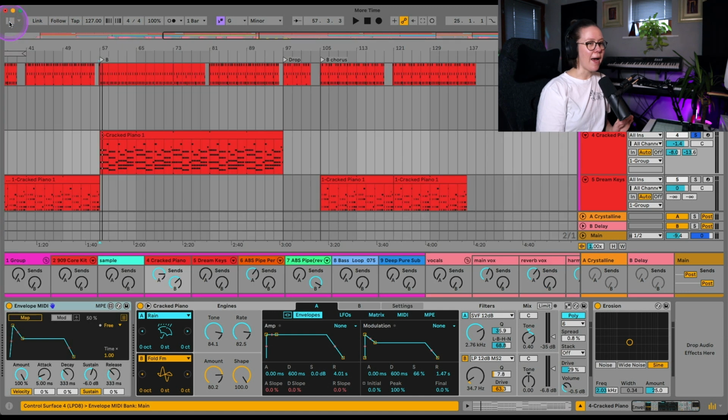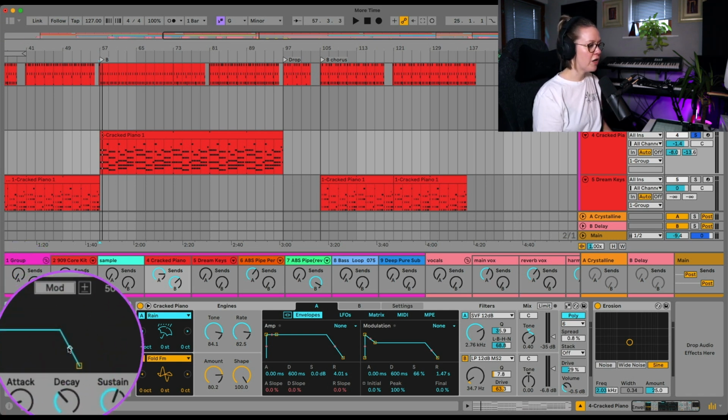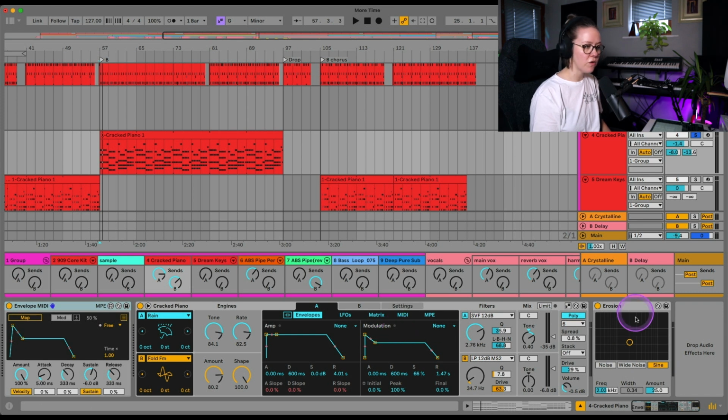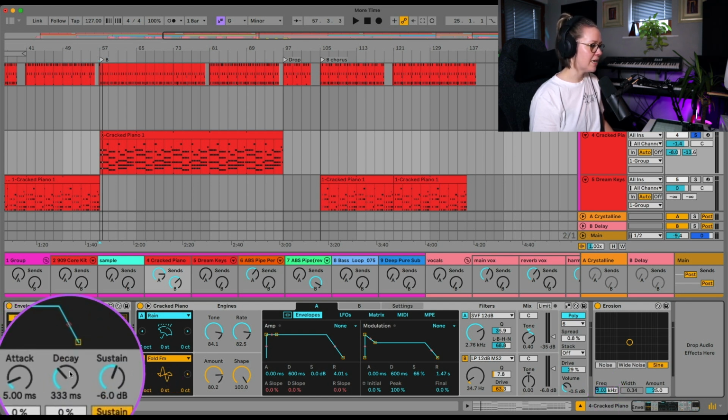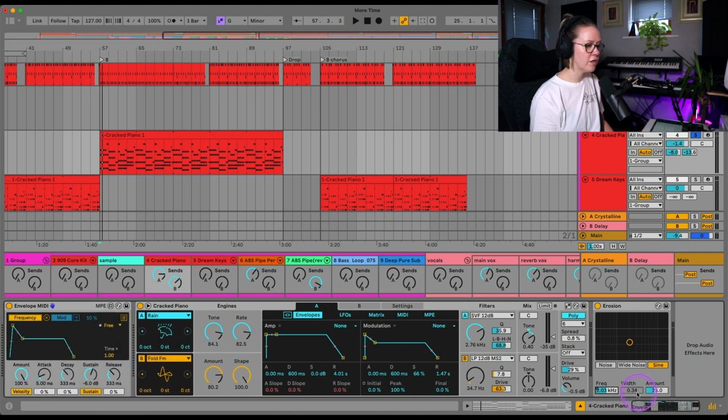Otherwise, there are some plugins out there that do the same thing if you don't have Ableton Suite and you want to try it out. With this envelope, we can control other things in the instrument, for example the effects. So I click the map and I go here to frequency and I'm clicking it there. This envelope, so amount, attack, decay, sustain and release, I can control the frequency of the erosion.